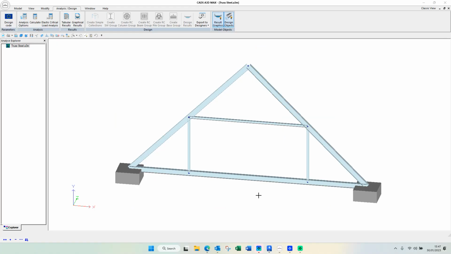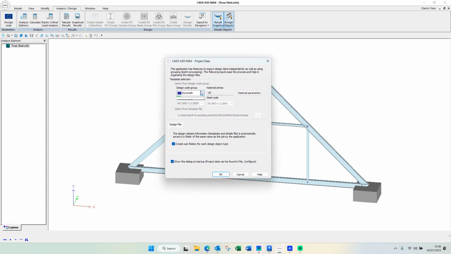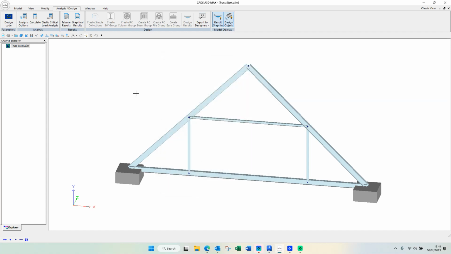Let me show you how we can display the results of the analysis on a small little frame like this in a few seconds. You may notice when you start the program or indeed begin a new job, you get a display screen like this, and it's actually asking you for a code group. Now, CAD's A3D Max isn't a design program, but the reason we differentiate like this is for the Eurocode, we've put some added tools into the process of combination generation.